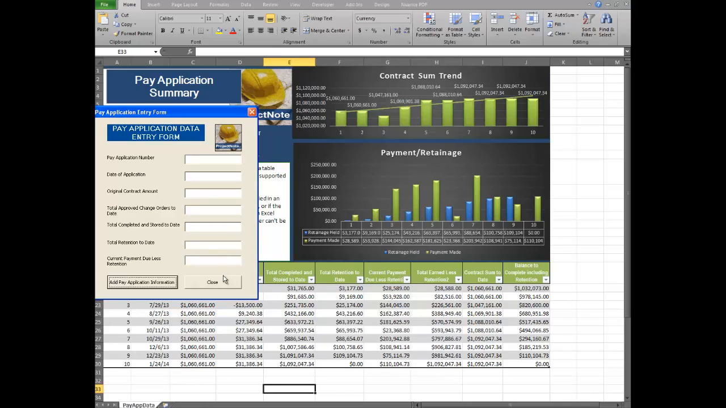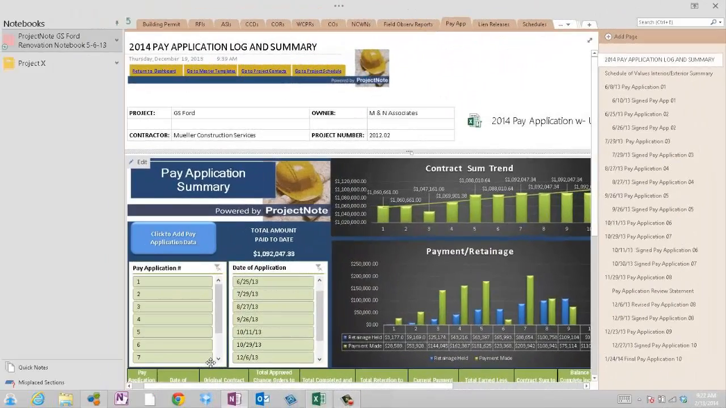Working with any of the new Project Smart Logs is as easy as you've just seen. Remember, when you control the project information, you control the project.